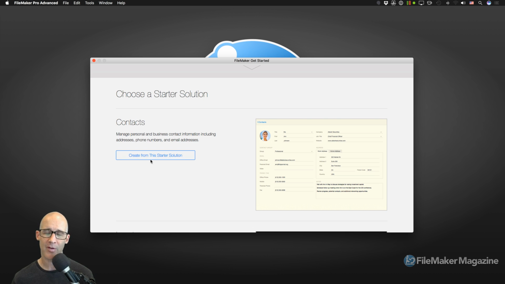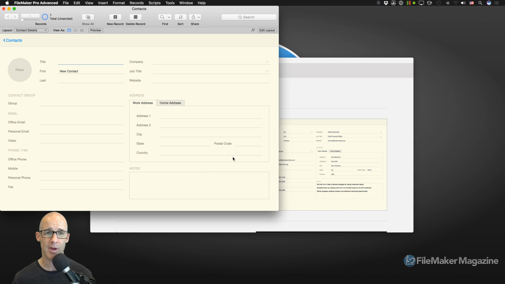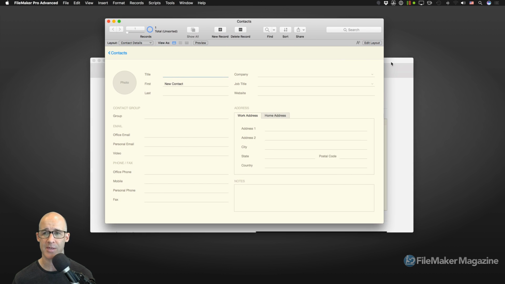Now, if you don't have a copy of FileMaker 16, which is what I'm using, then you can, of course, use any other solution and just follow along, get the data into your file. So I'm going to create this file, and it will put it onto my desktop.